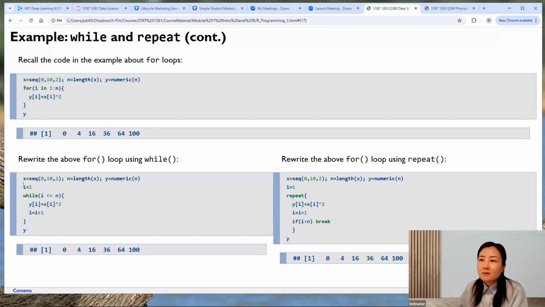First, define the looping variable i equal to 1. This is called initialization: initialize the value of i. Then, while i is less than or equal to n, where n is the length of x, predetermined, do the following: calculate y[i] equal to x[i] squared. And then you need to update the looping variable i by yourself, by adding 1 to the current value of i. So in each iteration, i is increased by 1.